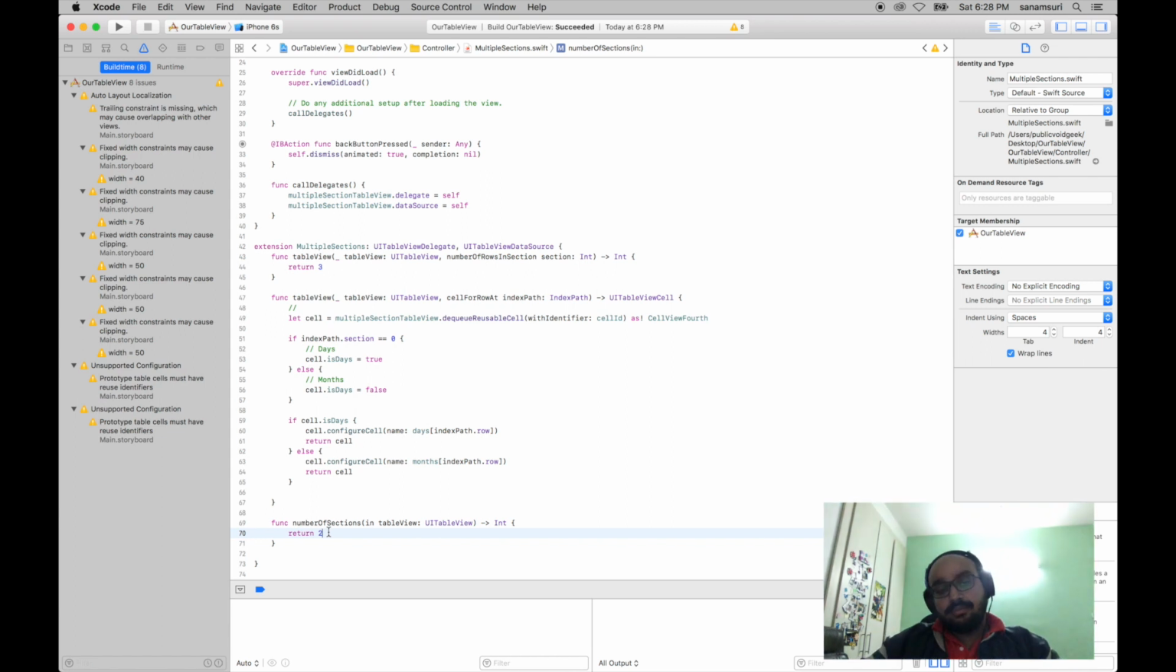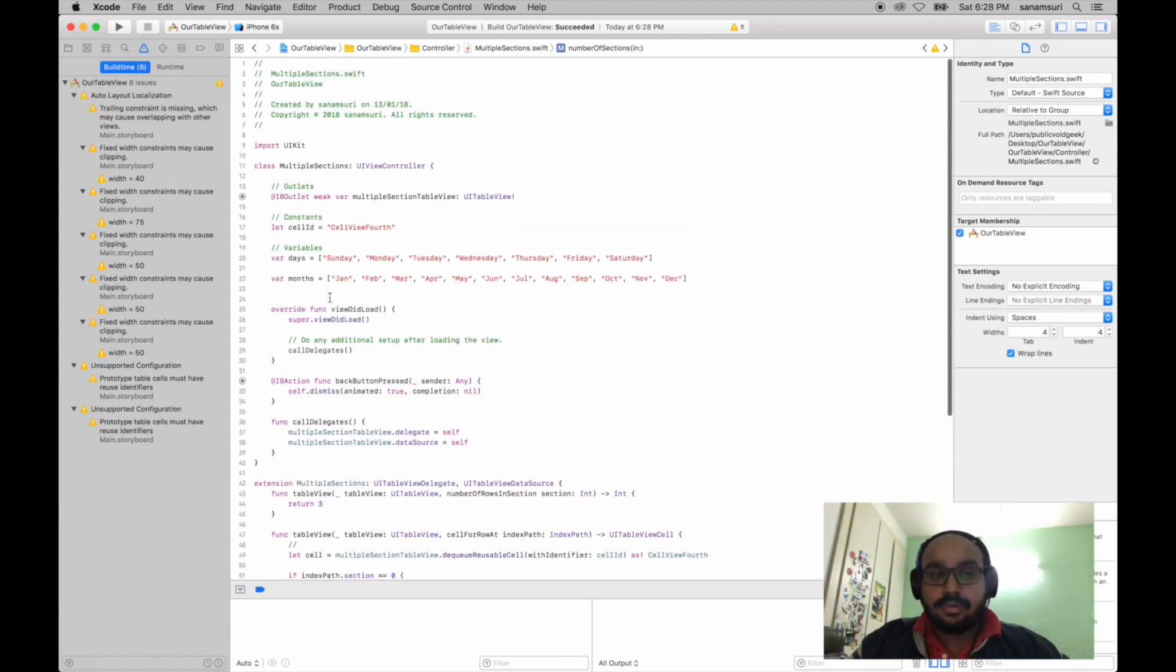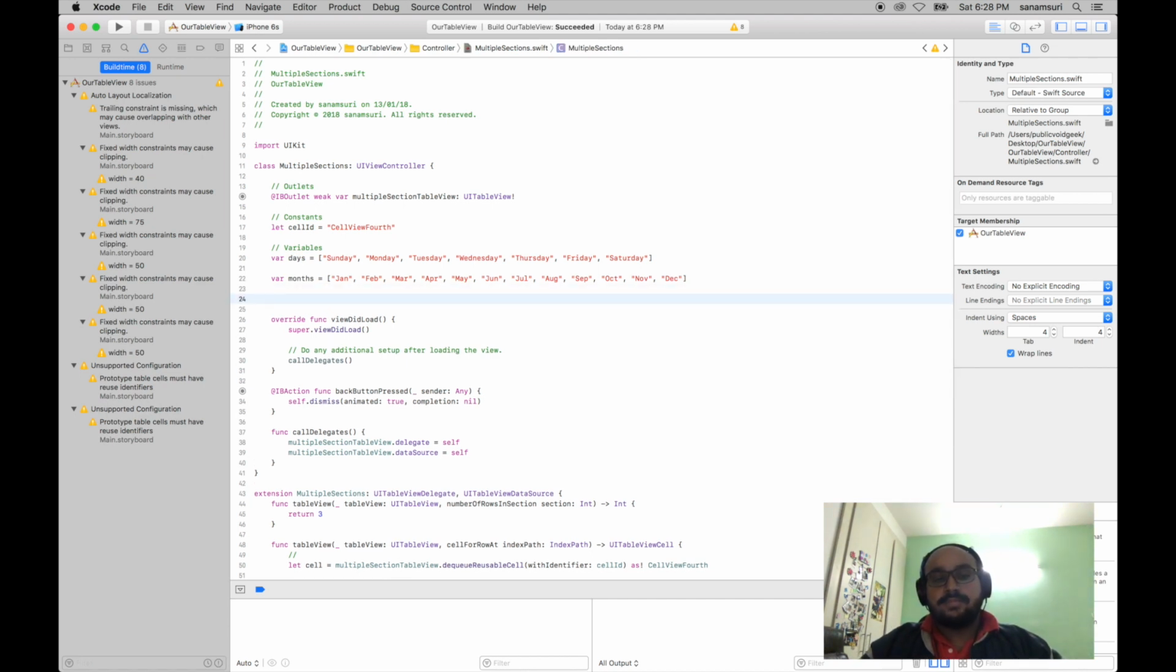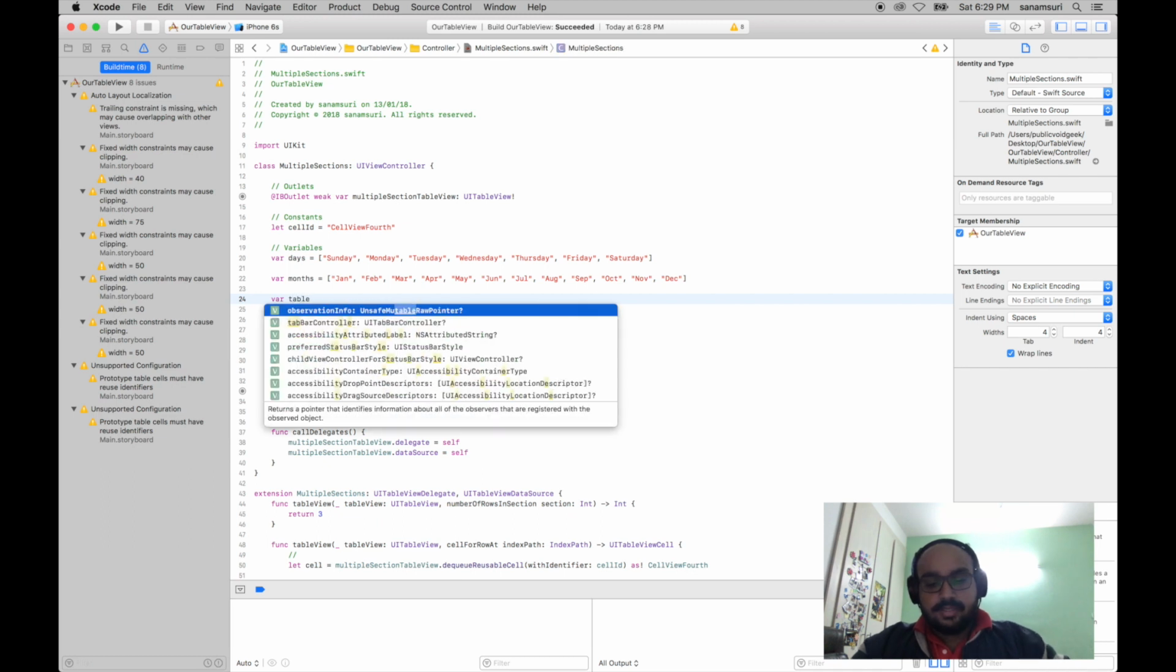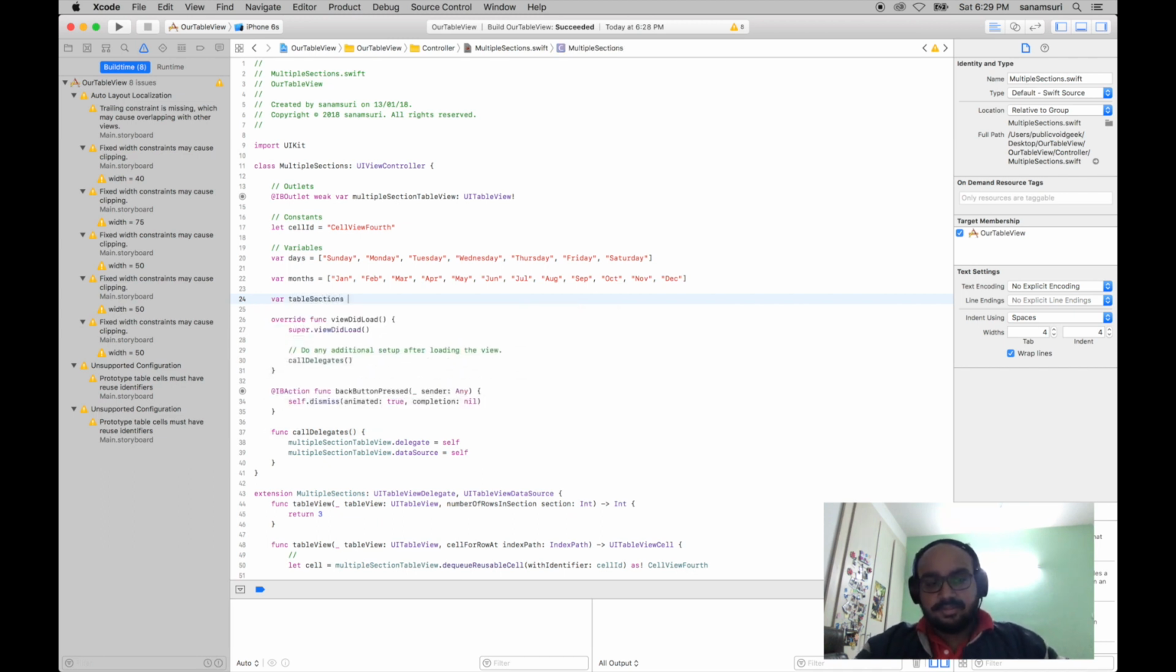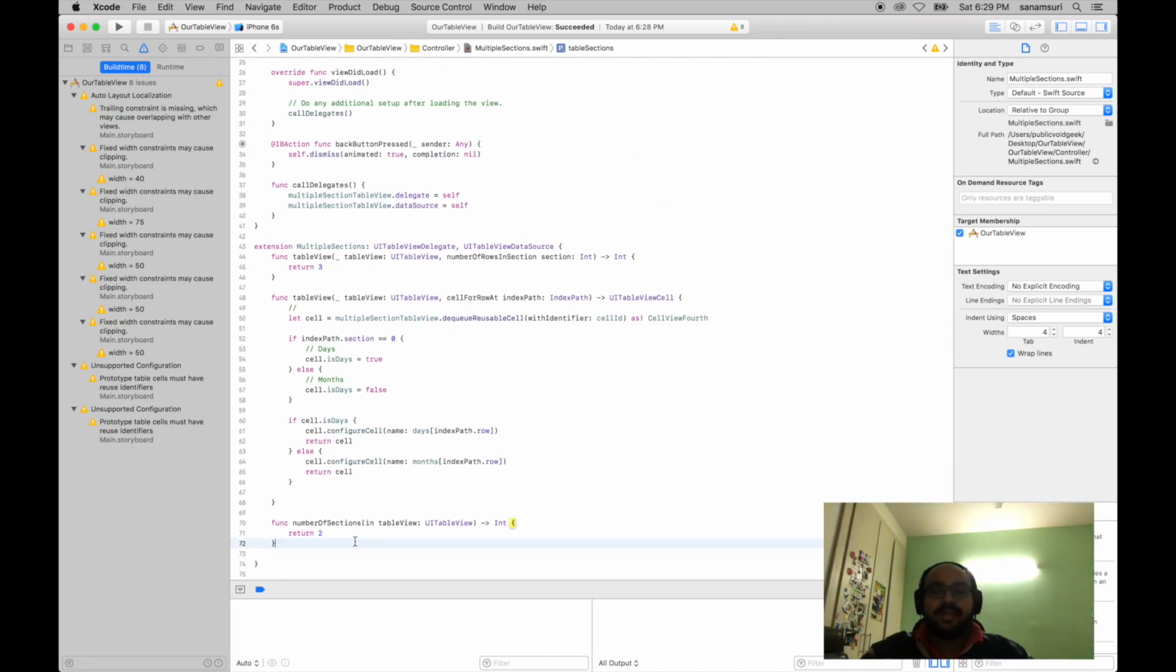By the way, instead of passing a static value here for how many sections you want, you could also create a variable here called var tableSections, and then create an array and put days and months. Right, you can go like this also, and then you can create a count over here. So that is possible, you can do that.